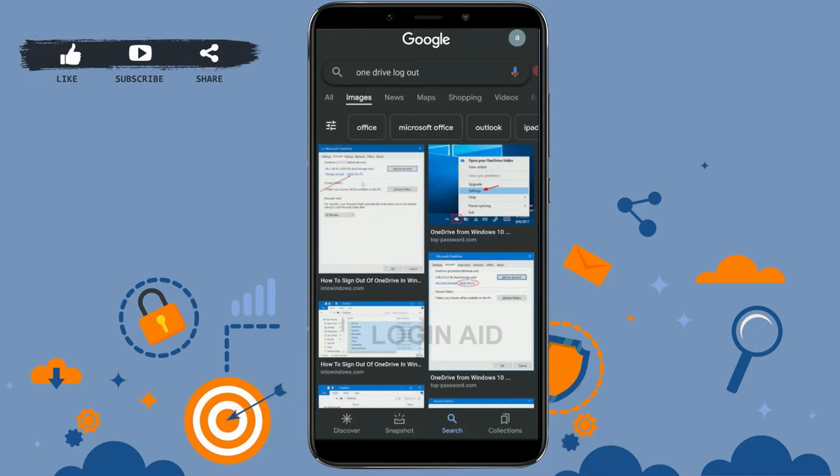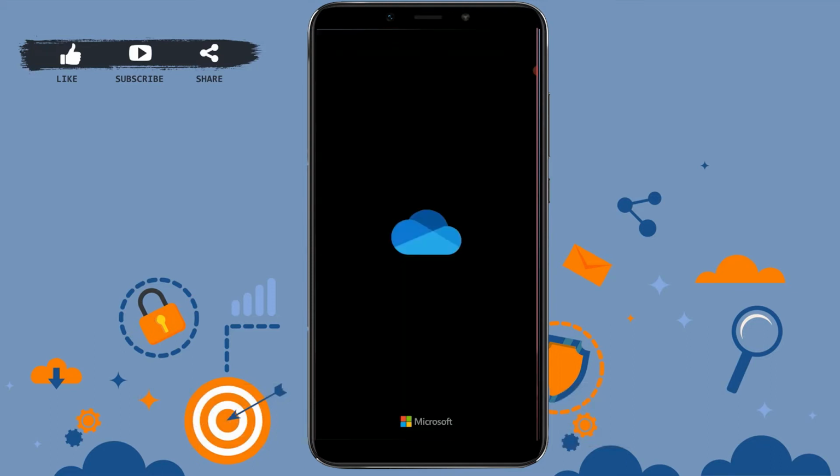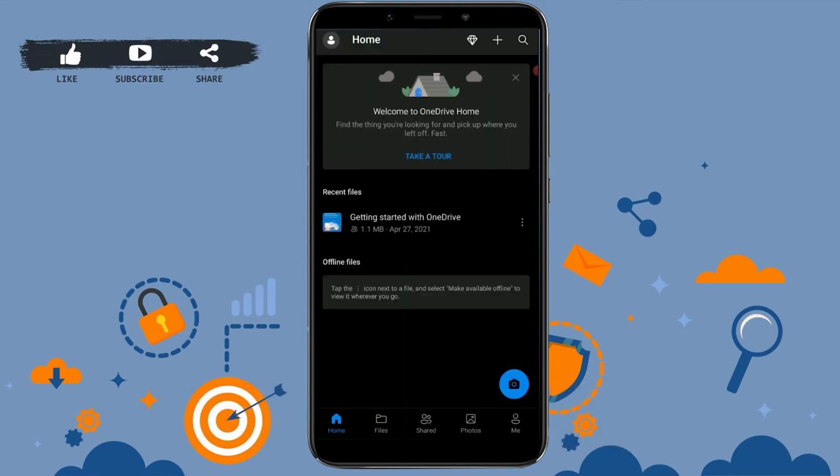Today for this episode I will be showing you how you can log out from your OneDrive account. So first you open the OneDrive application that you have installed, and once you're at the OneDrive homepage you need to tap on the Me on the bottom right corner of your screen, which will lead you to your profile.